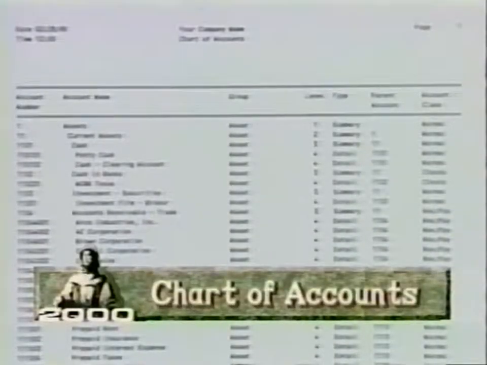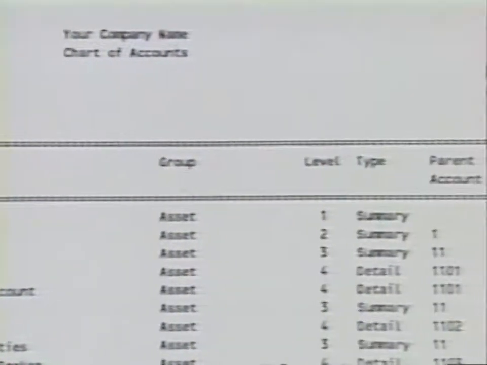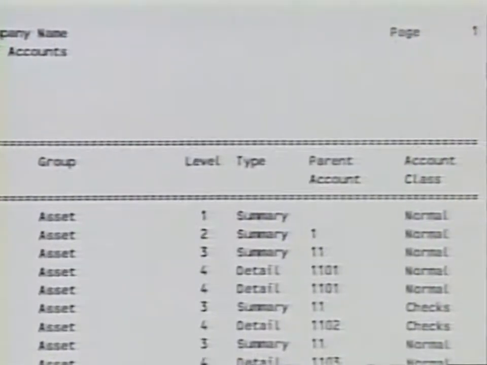Pacioli 2000 comes with a complete chart of accounts that will more than meet the needs of most companies. However, you may eventually discover a need to change or add some accounts.